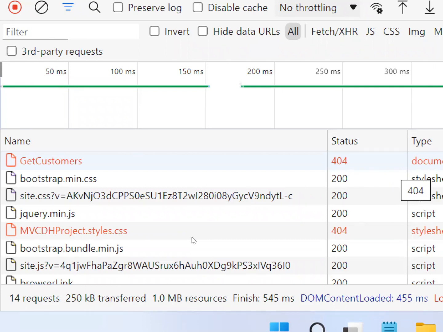And that information is not known to the browser. The browser doesn't know that. So what is the browser thinking? The browser is thinking the response is coming from get customers only, and the error is 404. Are you getting my point?